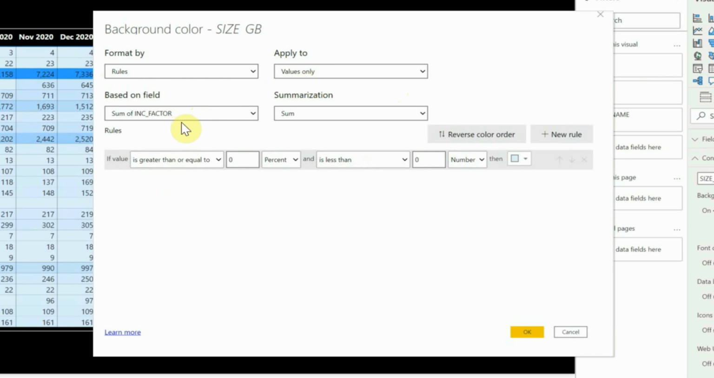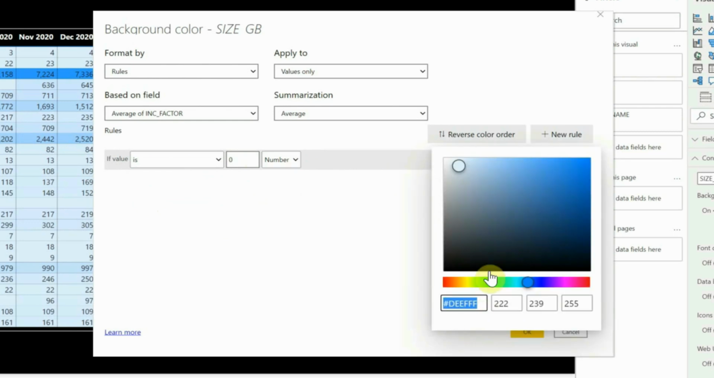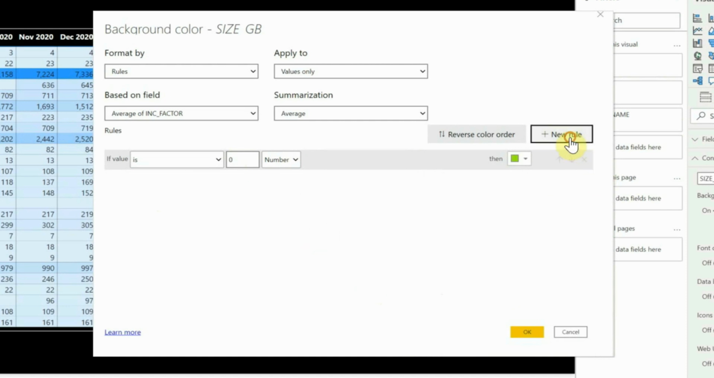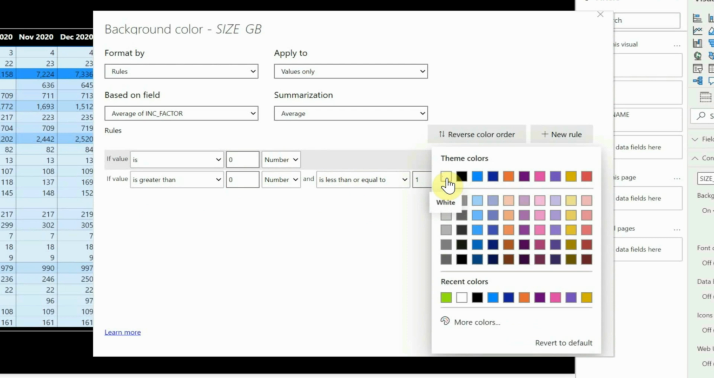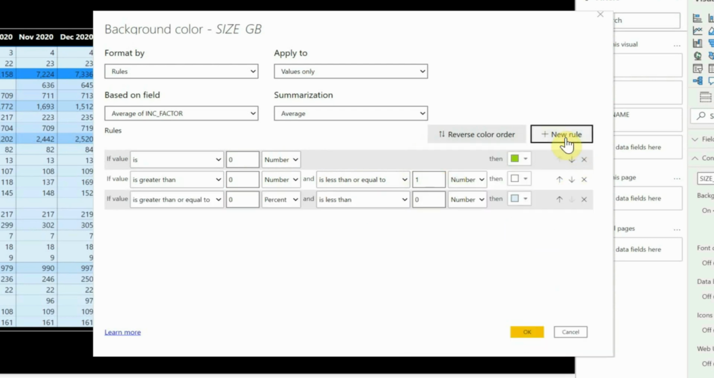Let's take the summarization as average. So when the value is 0, number, then the background color will be green. Add a new rule. When the value is greater than 0, number, and less than or equal to 1, number, then the cell background will be white. Add a new rule. When the value is greater than 1, number, and less than or equal to 2, number, then the cell background will be yellow.